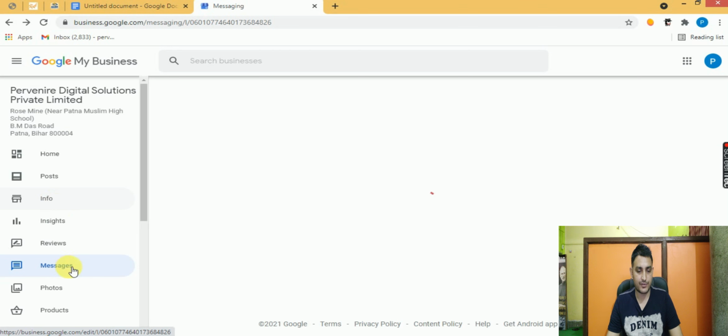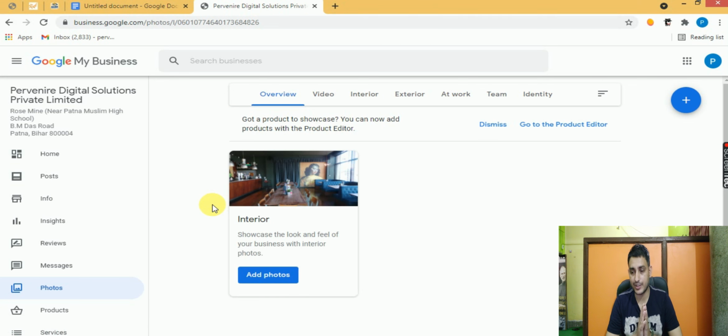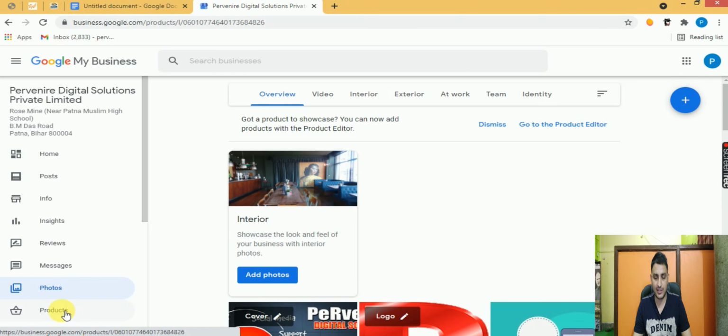Now moving to the photos. As I said, photos and videos are also very important as a ranking factor, and you can add as many photos of your business as you like. Make sure you don't add stock photos, add photos relevant to your business, and don't just Photoshop the images. Keep it real.